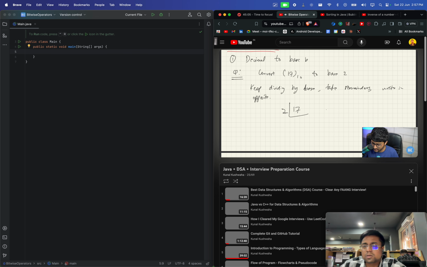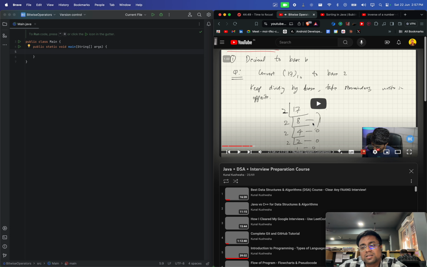2 times 8 is 16, remainder is 1. Now 2 fours are 8, remainder is 0. 2 twos are 4, remainder is 0. 2 ones are 2, remainder is 0. These are all the remainders.